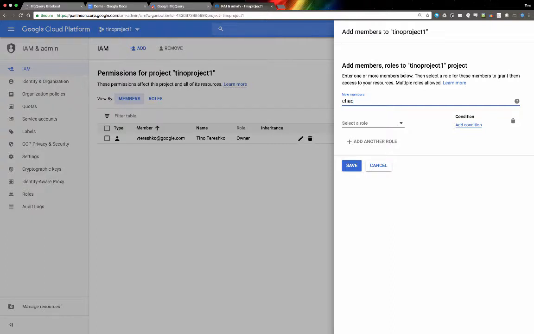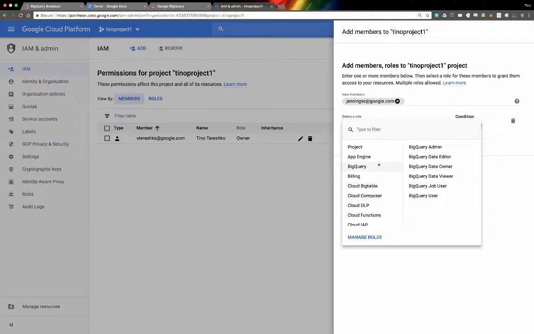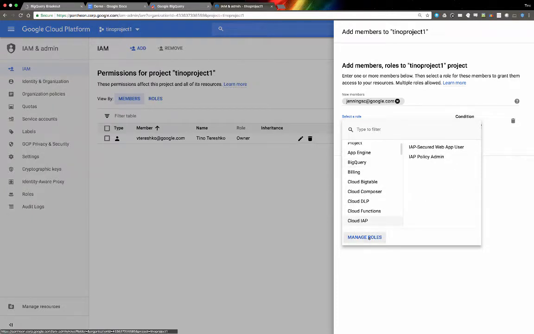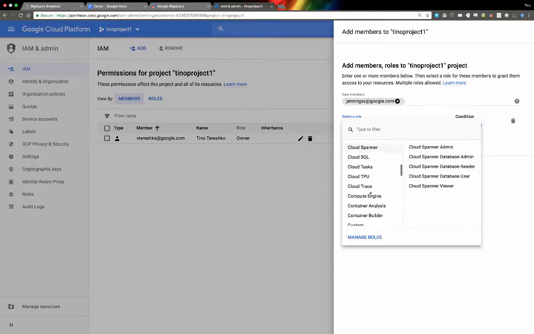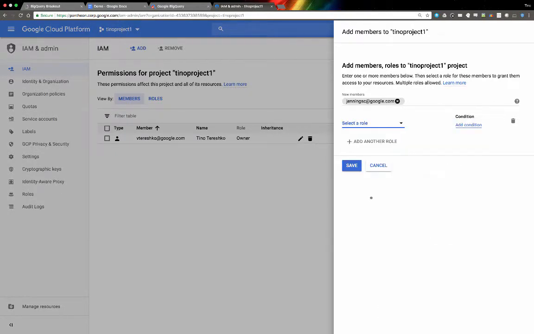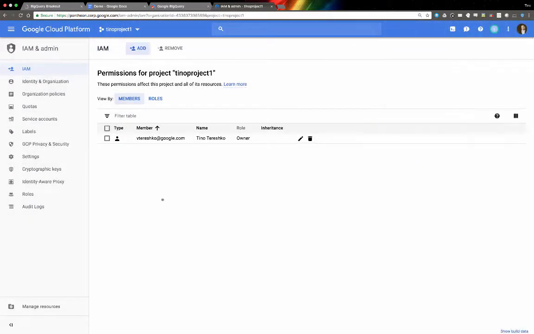I can add my teammate Chad to this project as well, and I can turn him into a data viewer of this project only. So they can only view the data sets that are available here. Or maybe they can run queries here. I can also jump out and start creating custom roles that span multiple projects, multiple products, multiple different functionalities, and they can be very broad or very limited in that regard.